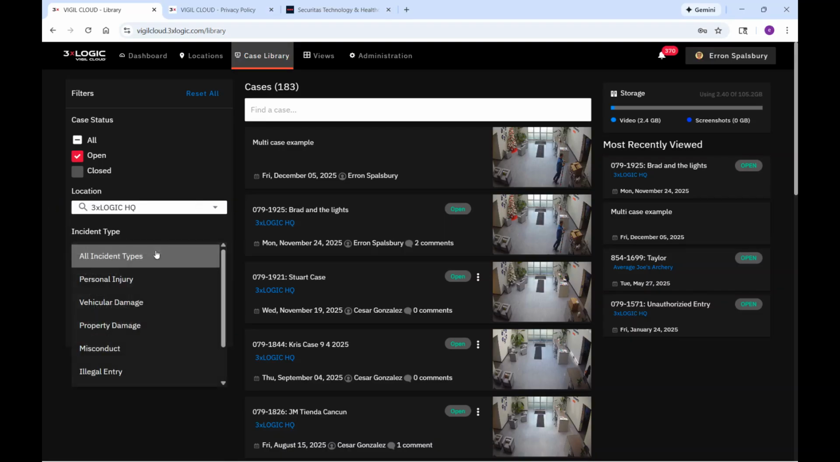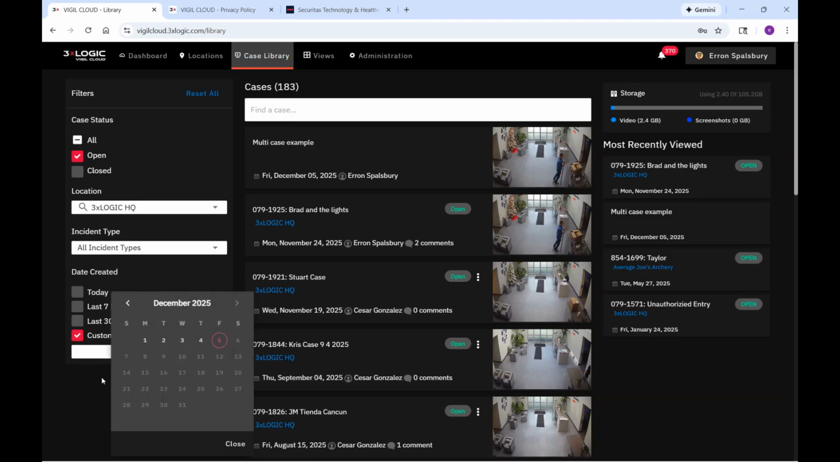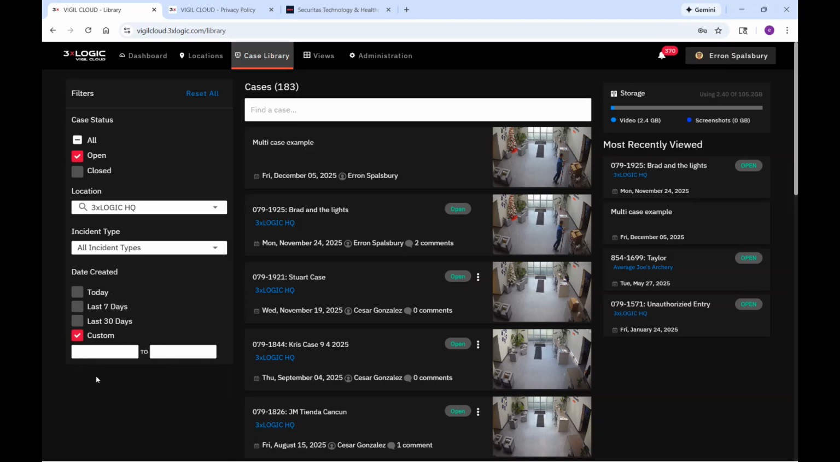Incident type, these are just drop downs that when you create the case, this is just going to be another filtering agent that we have built in here: personal injury, vehicular damage, or even other, however you have allocated that when you created the case, as well as the ability of being able to look for cases that were created today, 7 days, etc., or even custom. If you're looking for a particular date range, you can come in here and search that way.